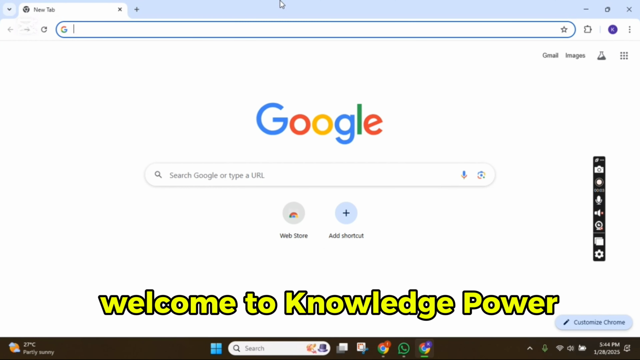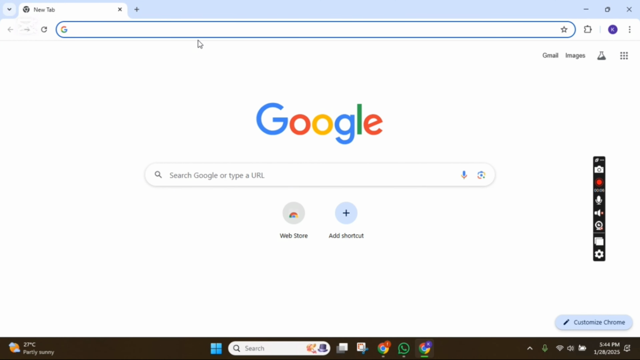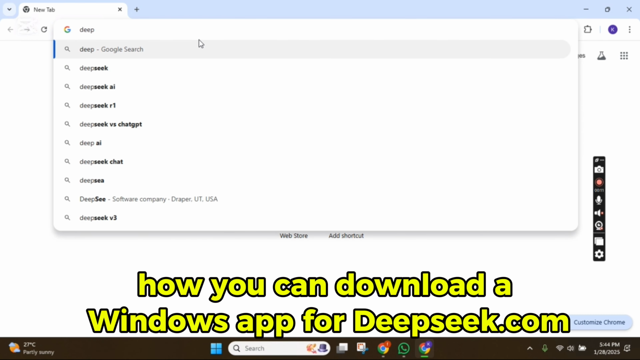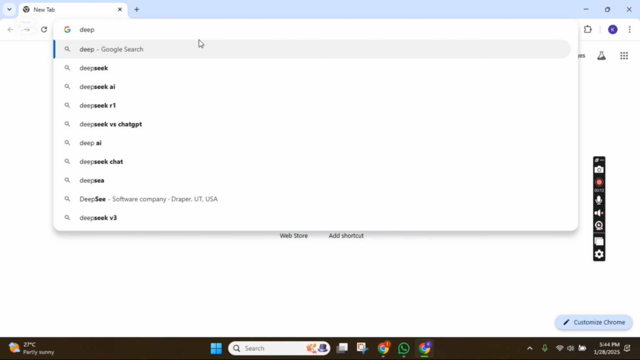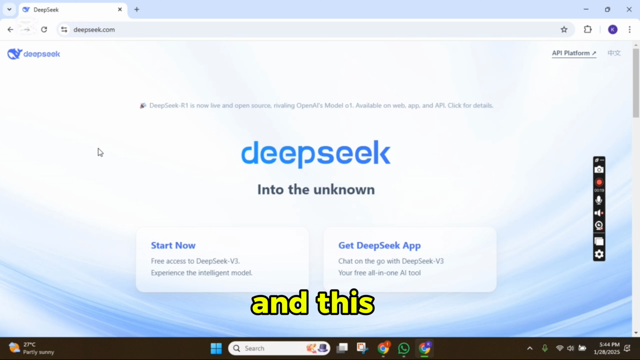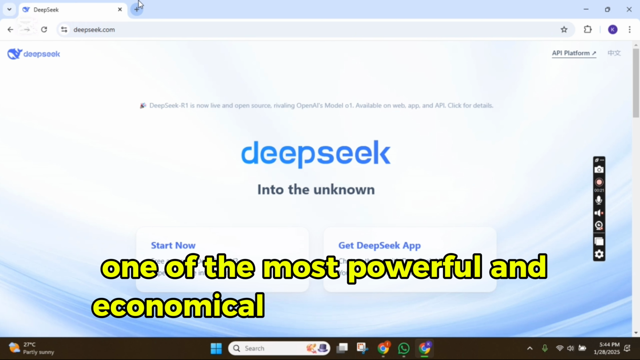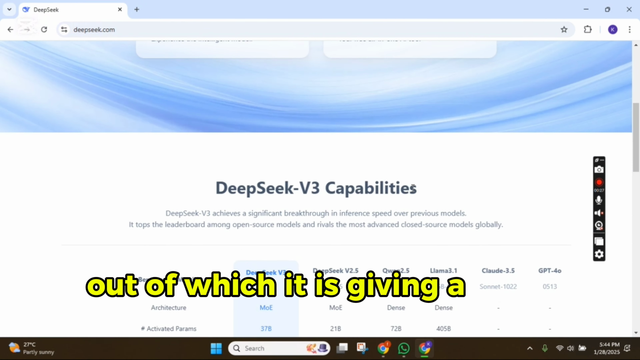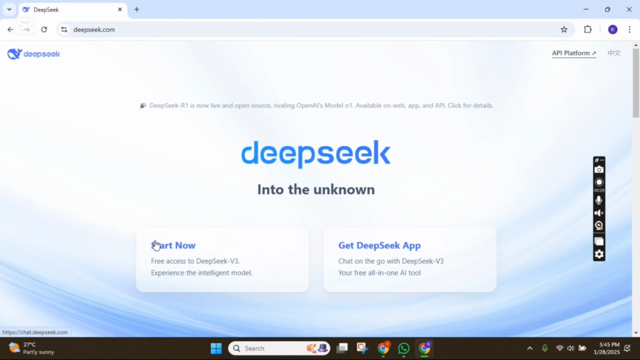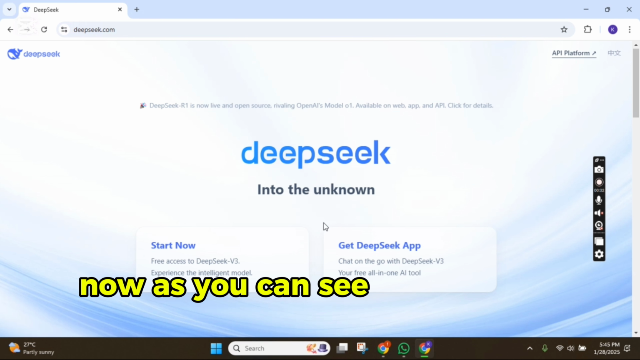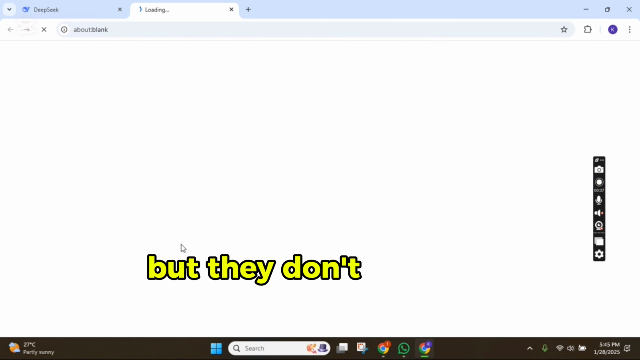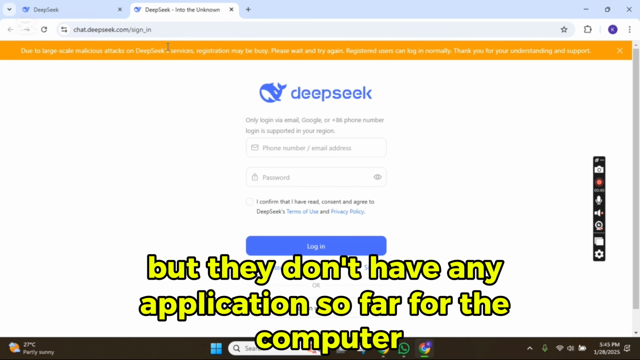Welcome to Knowledge Power. Today, we are going to tell you how you can download a Windows app for Deepseek.com. As you all know, it's a new Chinese AI web version, and this is one of the most powerful and economical tools that we all have, out of which it is giving a tough time to ChatGPT. Now, as you can see, they do have the application for the mobile phone, but they don't have any application so far for the computer.